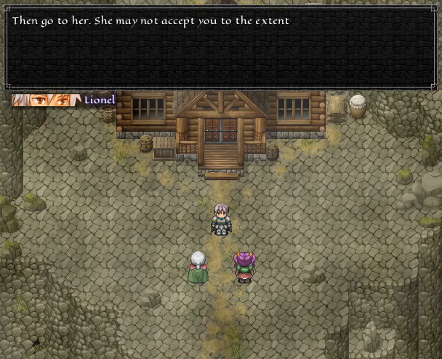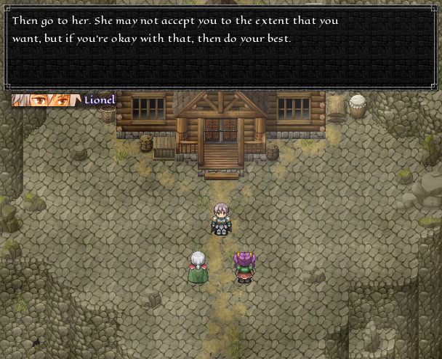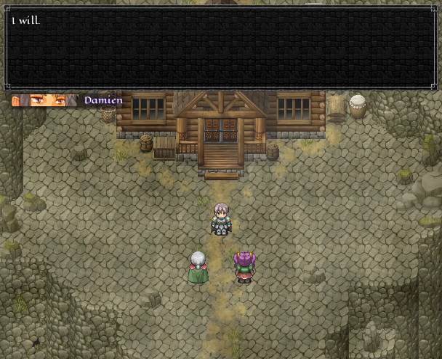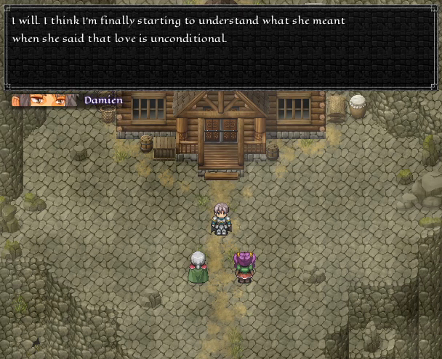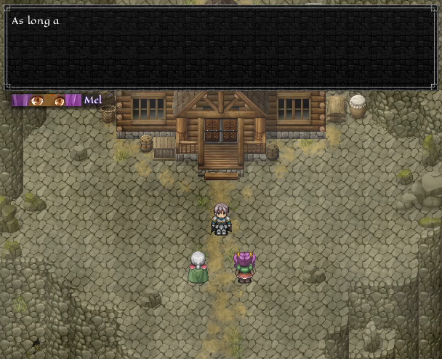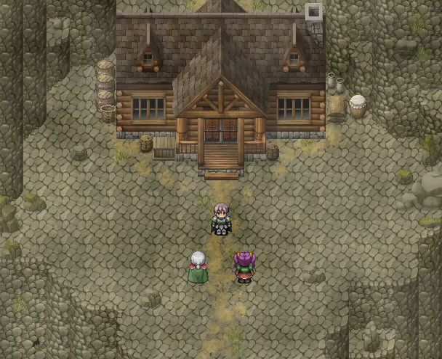Then go to her. She may not accept you to the extent that you want, but if you're okay with that, then do your best. I will. I think I'm finally starting to understand what she meant when she said that love is unconditional. If she still won't have me, then so be it. It doesn't change how I feel. As long as you keep that perspective in mind. Let's head back, Damien. Agreed. Let's go home.